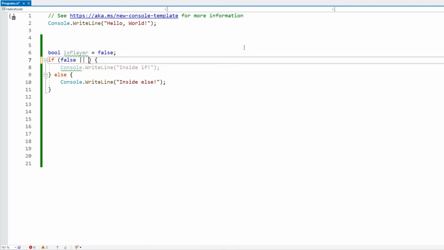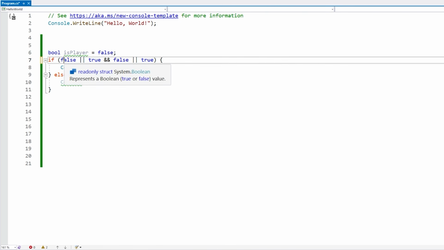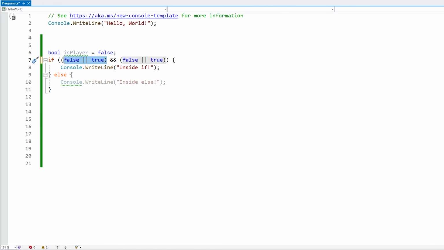So for example, let's write some code like this. We have false or true. This one is going to evaluate into true. Then it's going to do true and false. That is going to evaluate to false. And then false or true. That is going to evaluate into true. So it is going to run this one. So over here, we can add some parentheses. So we want to do this condition first, and then this condition first. And this way, first it is going to evaluate these two, then evaluate these two, and only then evaluate the whole thing.